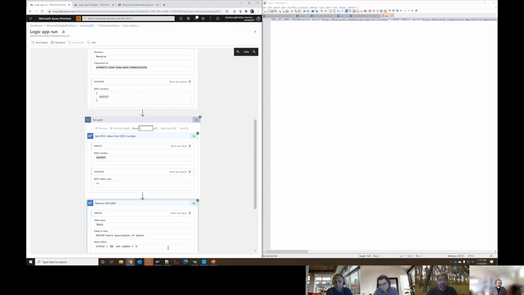Yeah, and without writing one single line of code, all with just some icons or some building blocks that you add and move around. Yep, that is the power of Logic App.